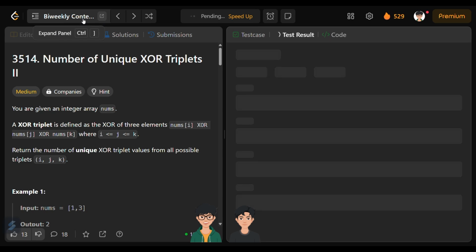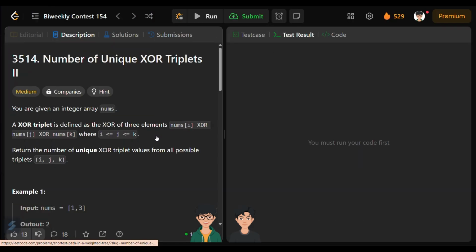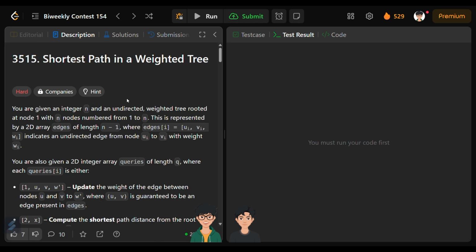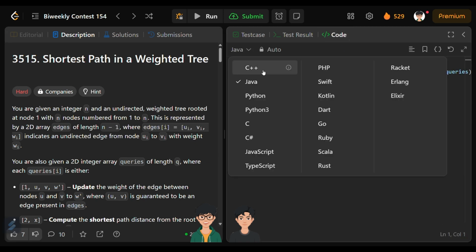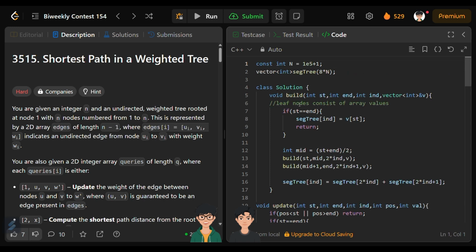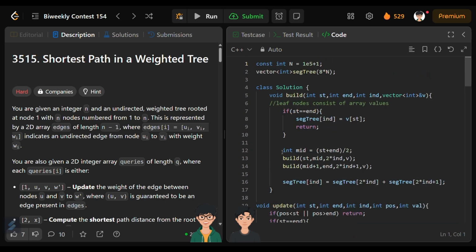Now let's move on to the fourth question. The fourth question will be explained by Ishan. So just a second, I will get your code, Ishan. Yeah, this is your CPP code. Okay, over to you, Ishan.